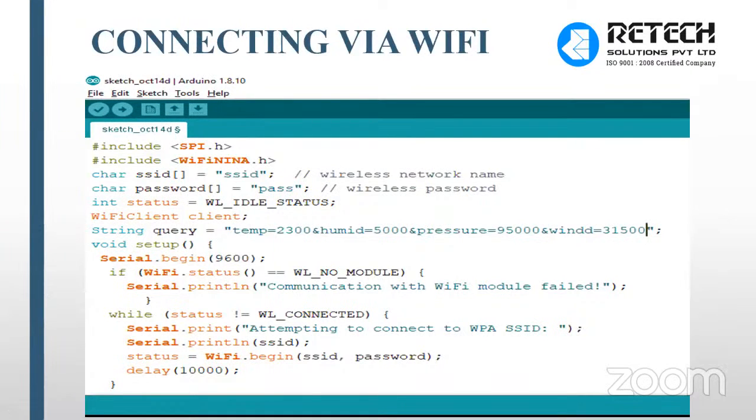First we include some header files, like SPI communication and WiFiNINA. WiFiNINA is used to connect the devices to the ESP8266 microcontroller. WiFiNINA is used for connecting the device via Wi-Fi. So WiFiNINA is used for connecting that microcontroller using Wi-Fi.